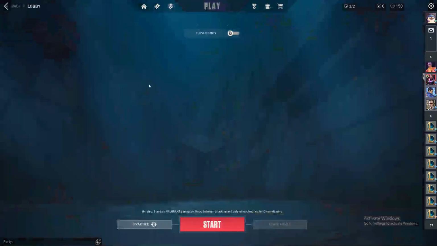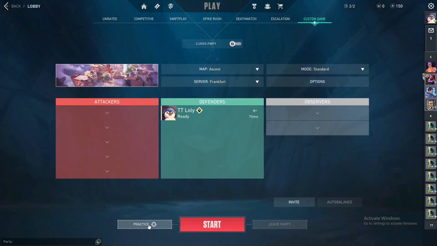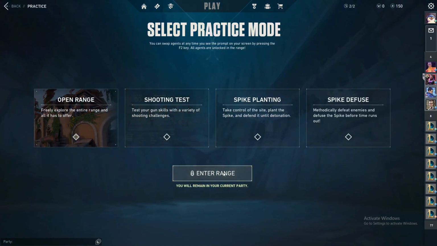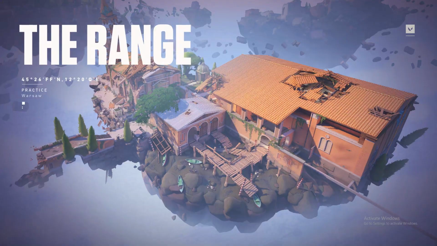And if you want to try a game, let's click on play, custom game, and let's go to a practice range, open range, enter game. You will find that, let's wait a little bit. Here we go. So let's get into the game.